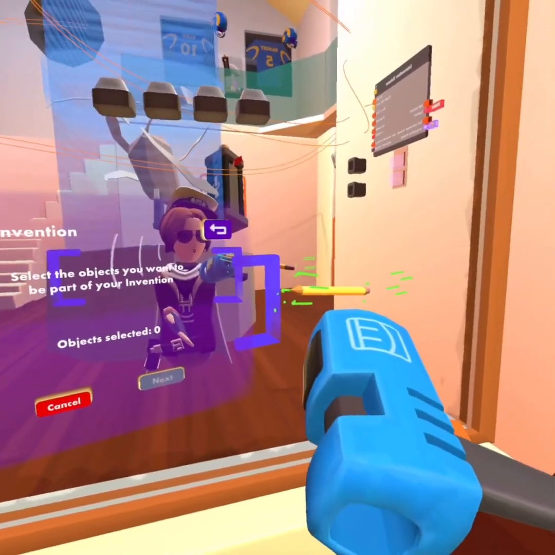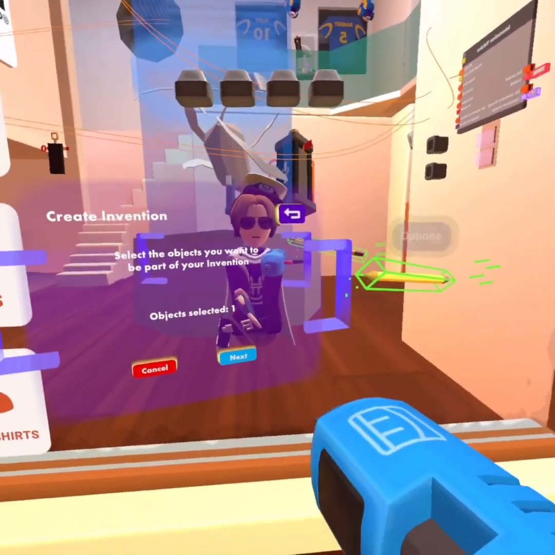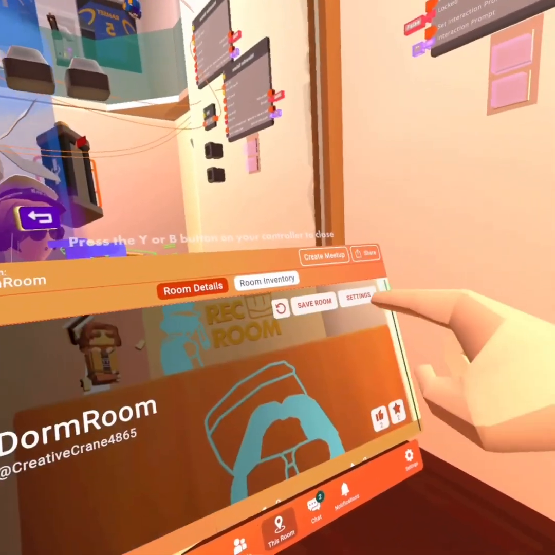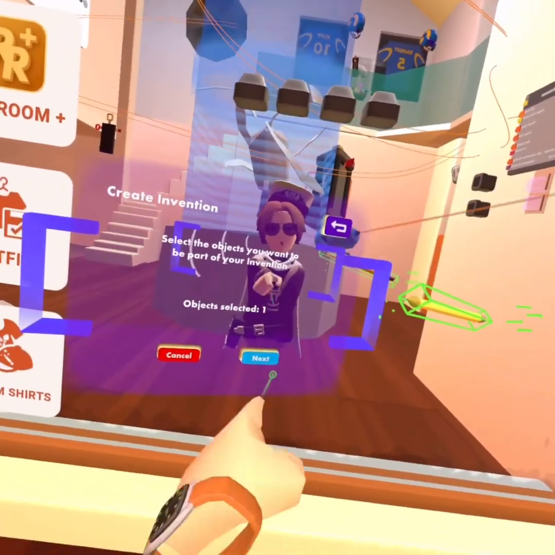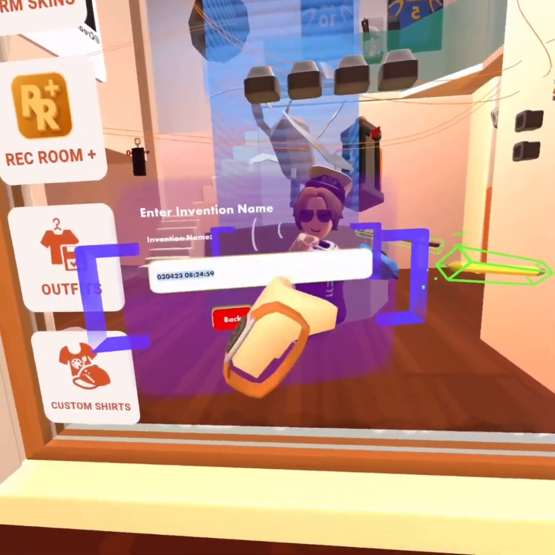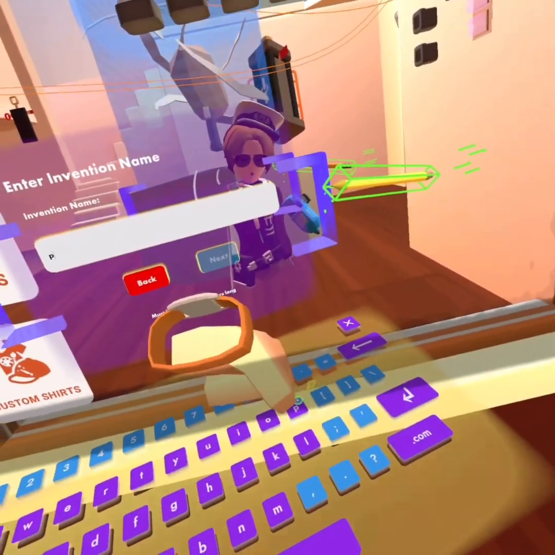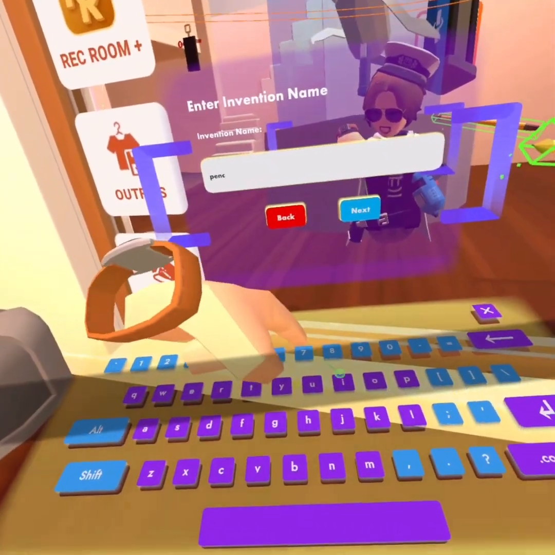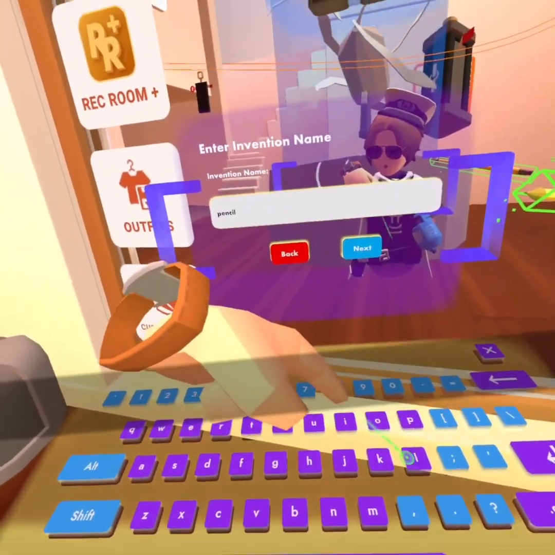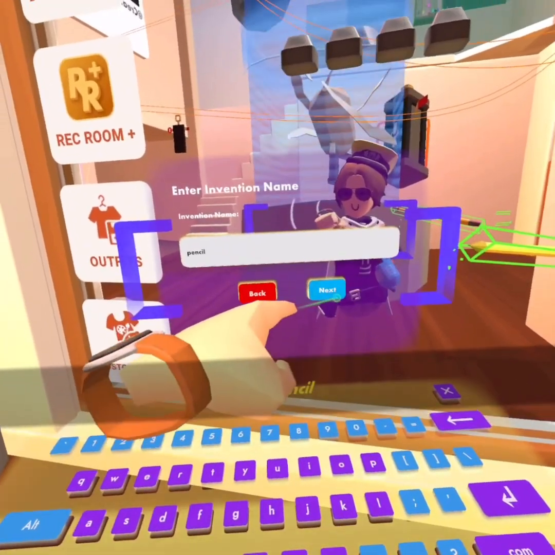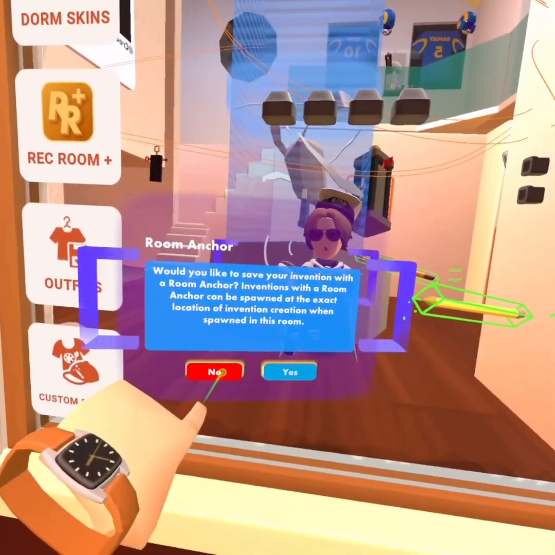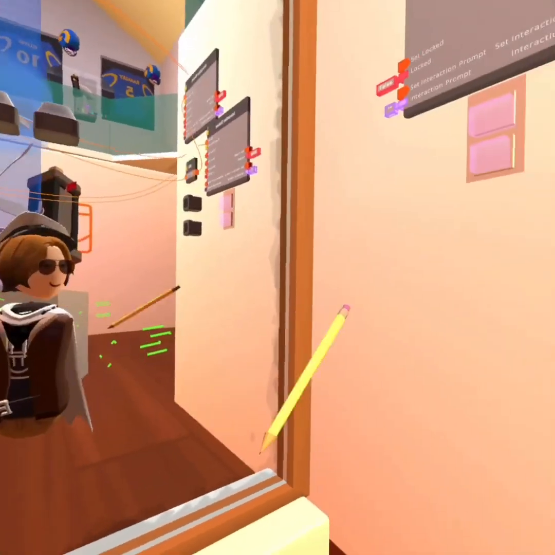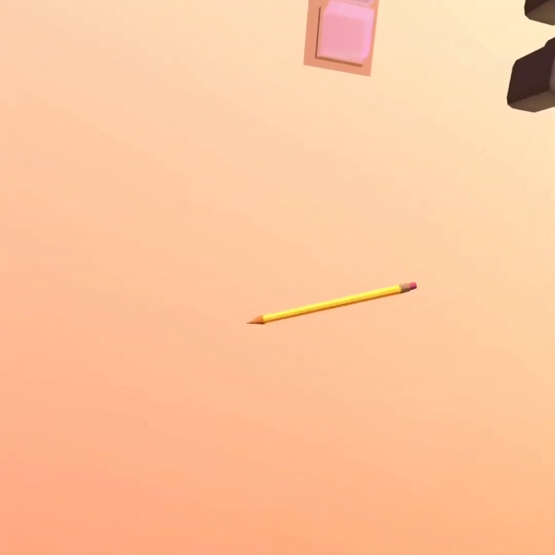If you want to save your pencil, you can save it in your dorm room by opening your watch, going to this room on your watch, and saving your room. Or you can make an invention that is unpublic, but I personally am going to make an invention. I'm going to call it pencil. Pencil, not pencil. I don't know how to write pencil. No. I'm going to put it right here, so.